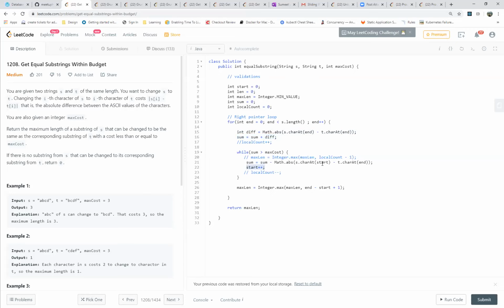At the same time, whatever is the ASCII difference, actually it should be start here. I was just doing some changes. So I keep on decrementing the sum by the ASCII difference value at the start pointer, and then increment the start until this condition holds. You're shrinking the window from the start. Yes, I'm shrinking the window from the start because in this while loop the end is fixed. And then once I come out of this, I try to find the max length.